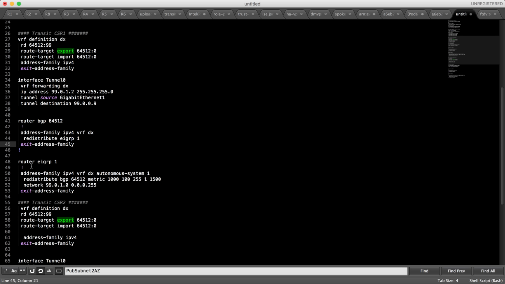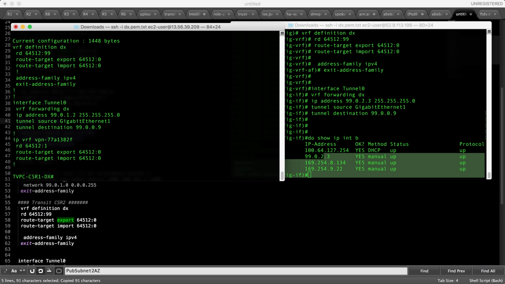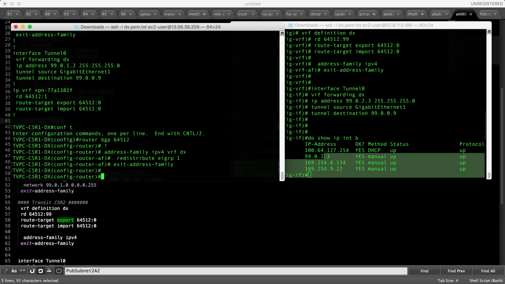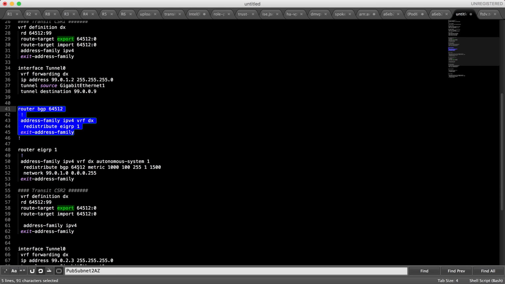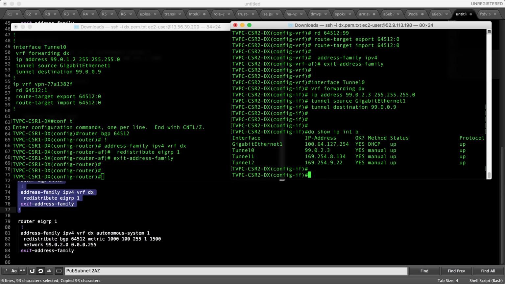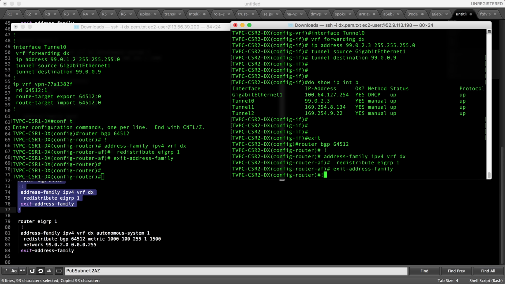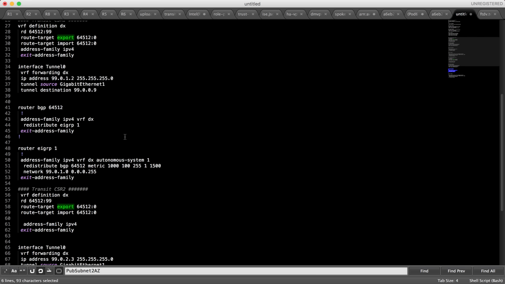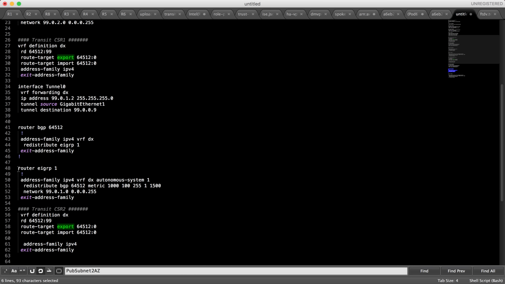The EIGRP config, as you can see, I'm using EIGRP 1, so I will redistribute the EIGRP routes learned into the BGP on the CSR itself. So let me configure this part. It's going to redistribute EIGRP, even though I didn't configure EIGRP yet. You have to do the same thing on the CSR2. Redistribute the EIGRP, and then we can build the EIGRP.